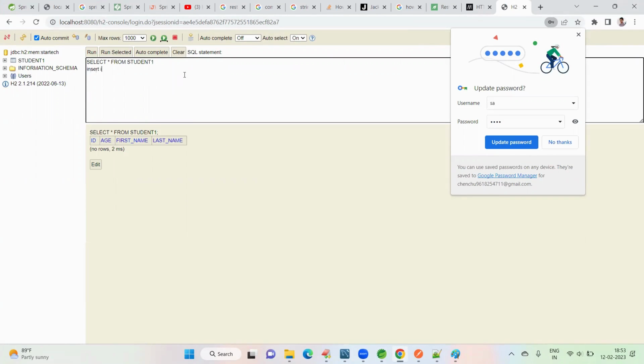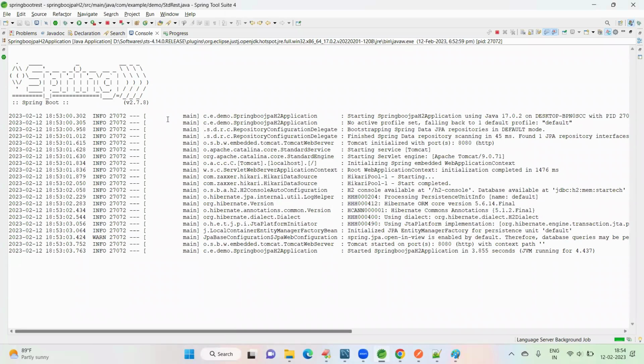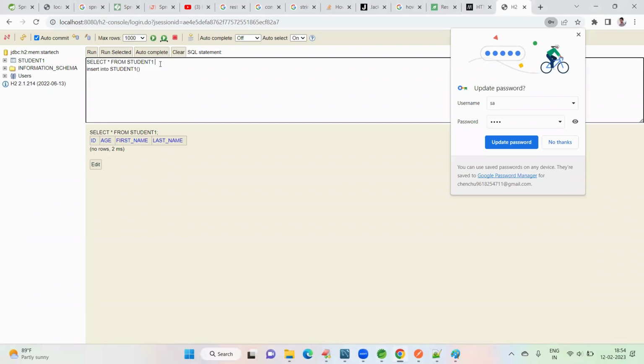Now we want to insert manually, right? Insert into student one values. Tell me the values one by one. How is the student one table created? It is created by JPA directly. I did not see the SQL log enabled. It is created by JPA, and we insert student data values directly.